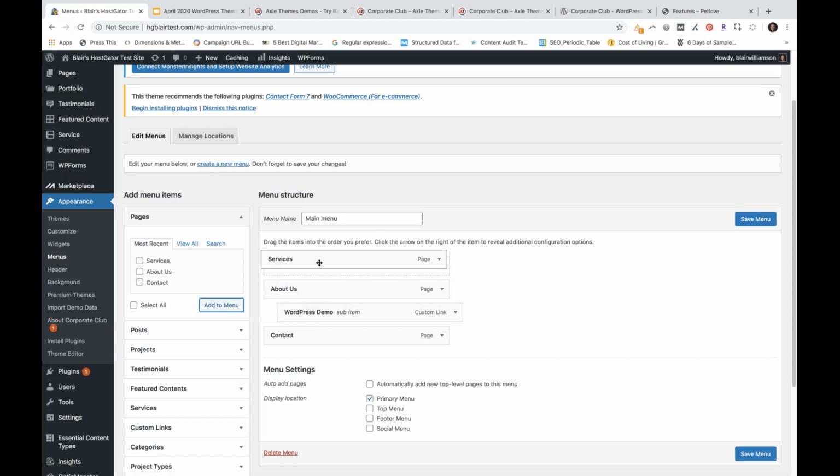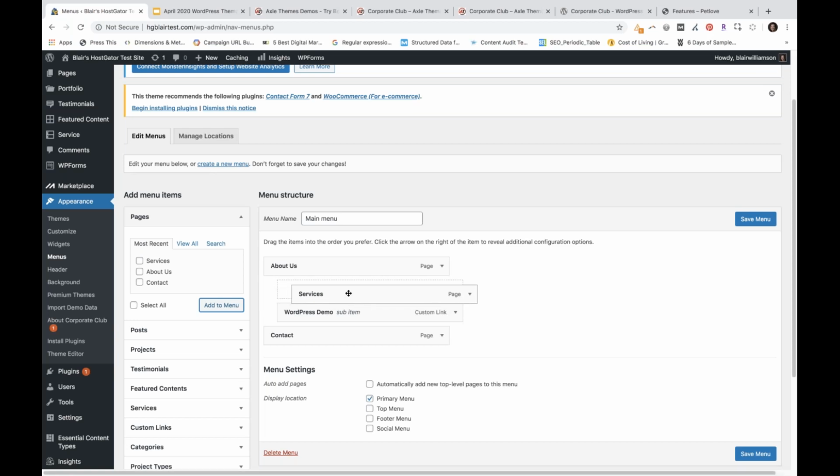You should be able to see it's got a little dotted line behind of where it's going to snap into place. Let's say that maybe I wanted services to be an option under about us, where it would give me a drop down menu. I can just drag this over and pull it into the right. You can see it's where the little dotted line is, and now it's going to be nested under about us.